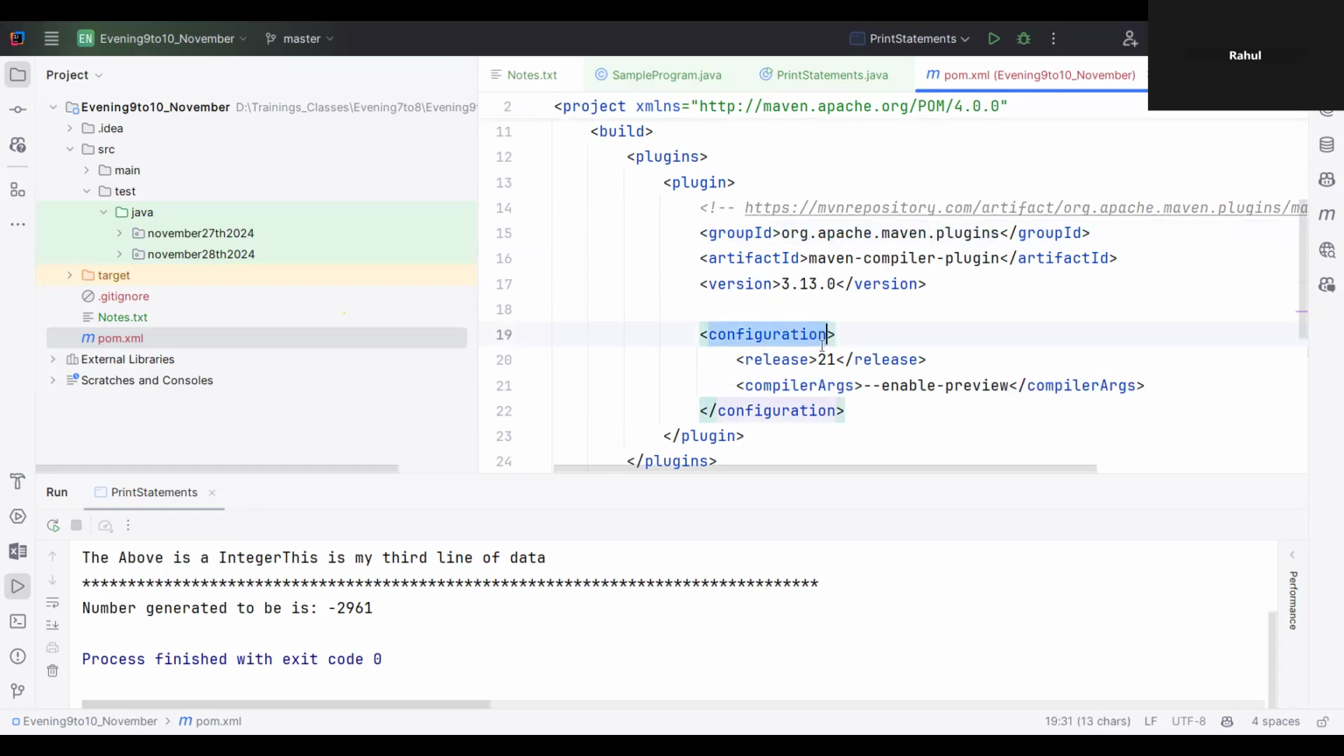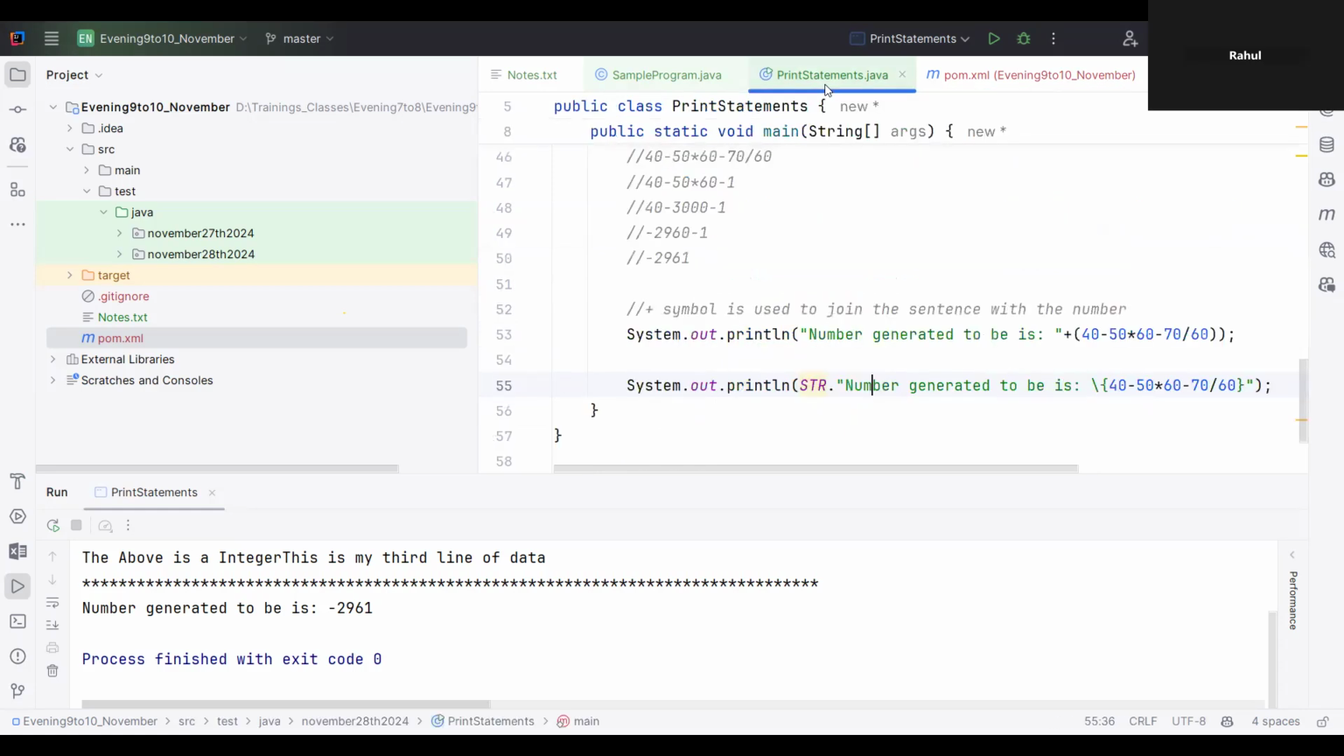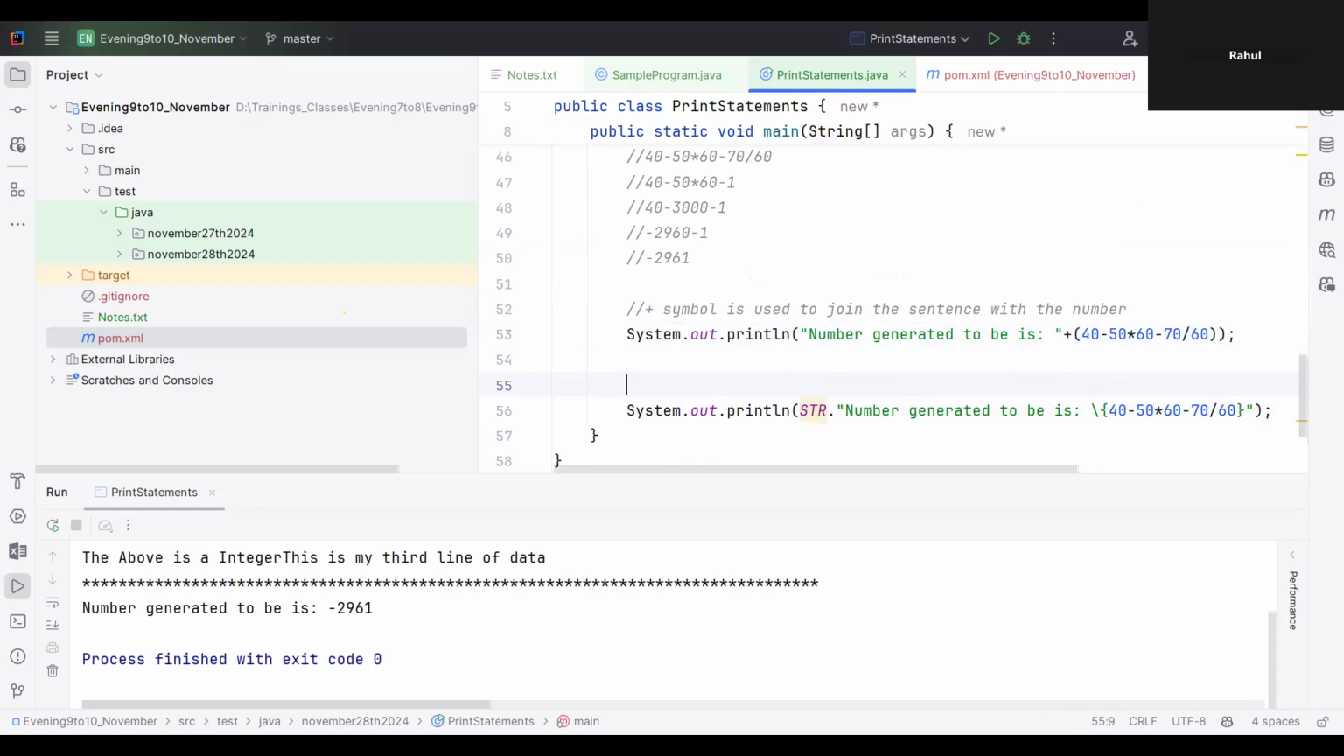What I'm trying to say is enable some preview features of JDK 21. For the beginners who are very much confused about using a plus symbol to join the values, there is a new feature called string templates. STR stands for string templates. Using the string templates, I can say number generated to be is backslash, and whatever value you want to add, add it within the curly braces. Got it, everyone?